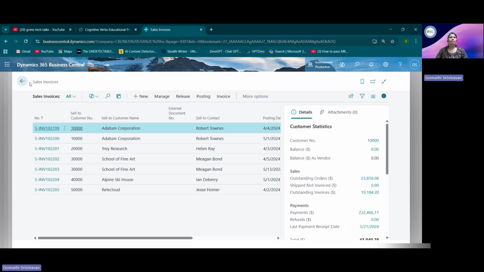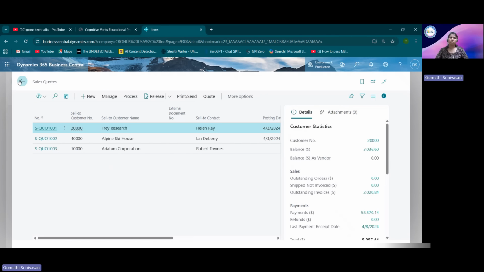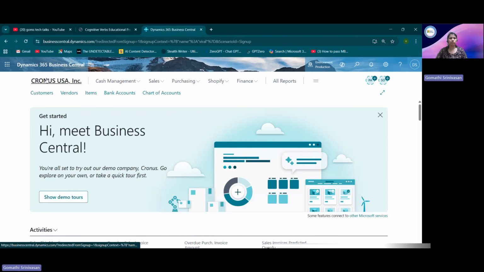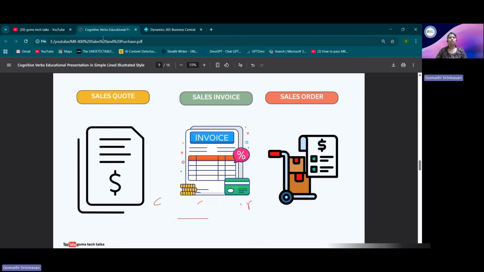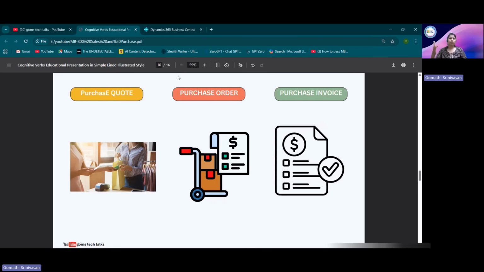Next comes everything about the purchase. Okay, these are the key terms. We are discussing the key terms here. Okay. Next comes the purchase quote, purchase order, purchase invoice. So what do you mean by the purchase quote? That is another important thing.